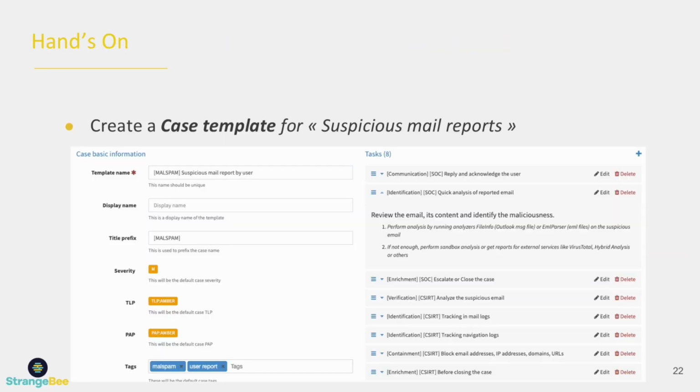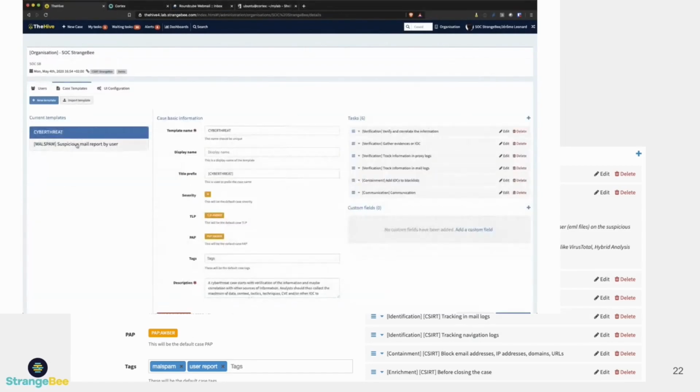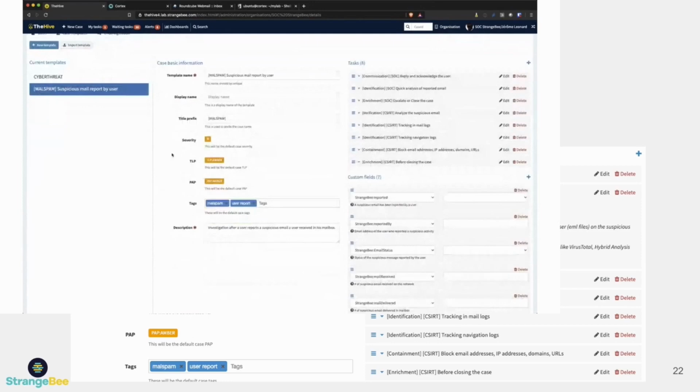So let me show my screen again. To implement this process in TheHive, I can create a case template. For the purpose of the workshop, I already created this template. You can see that the template contains basic information like a name, some metadata regarding severity, TLP and PAP, and also tags. All this information can be updated during the investigation.